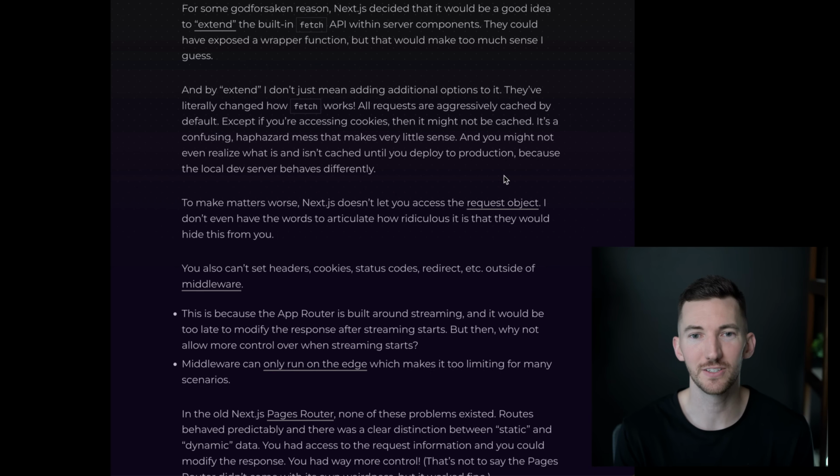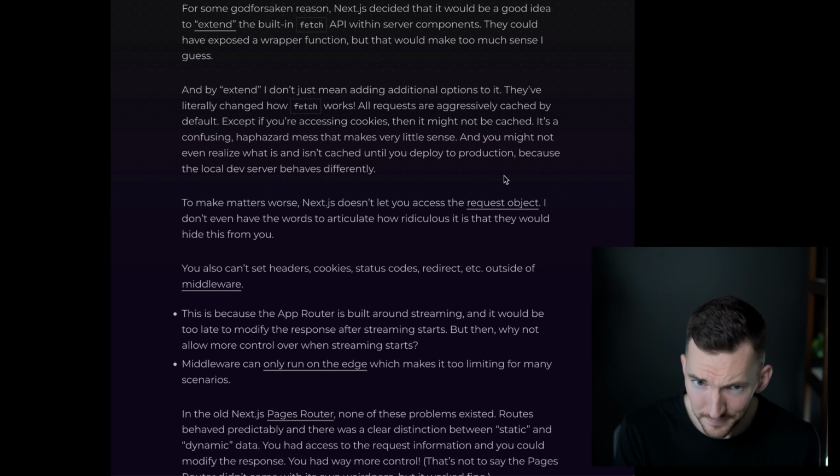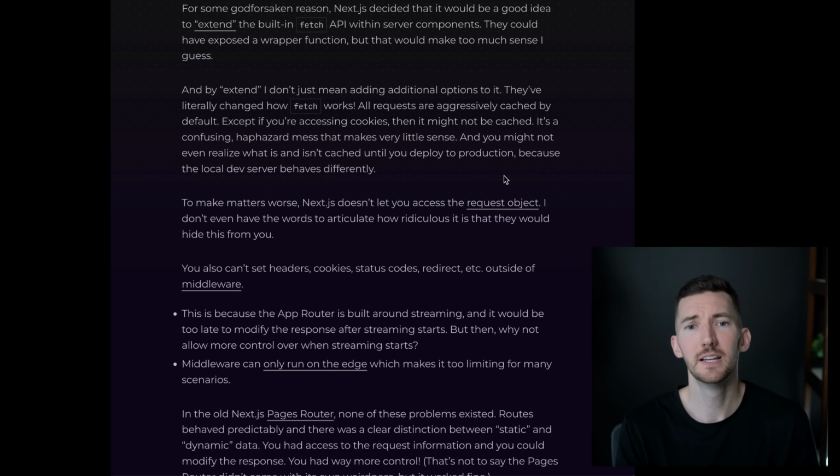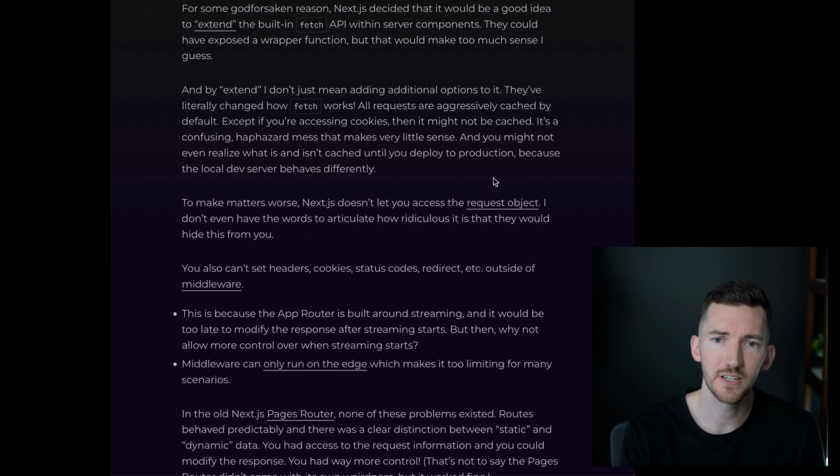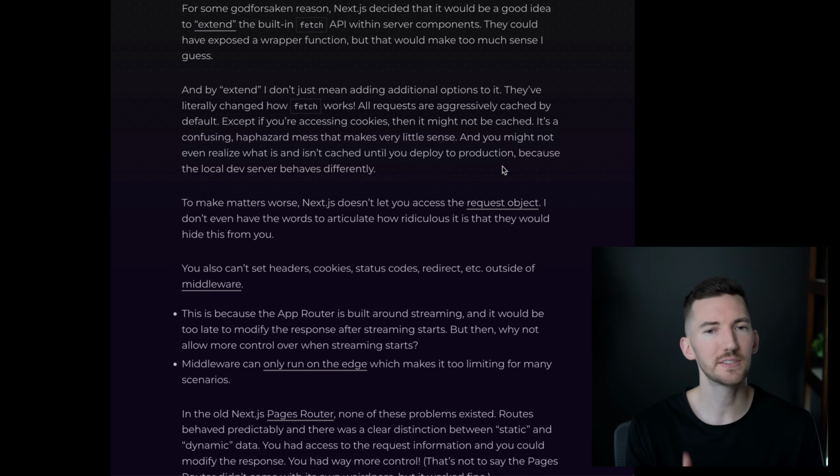I'm going to hopefully try to make this easier and make more examples and teach people about this. You might not even realize what is and isn't cached until you deploy to production because the local dev server behaves differently. This is likely a bug. I would be curious to see what they are looking at because ideally the behavior of next dev should be the same as the behavior of next start. So please let me know.